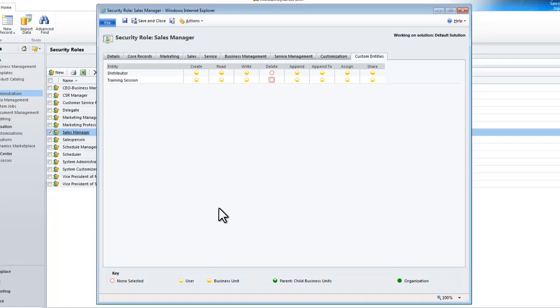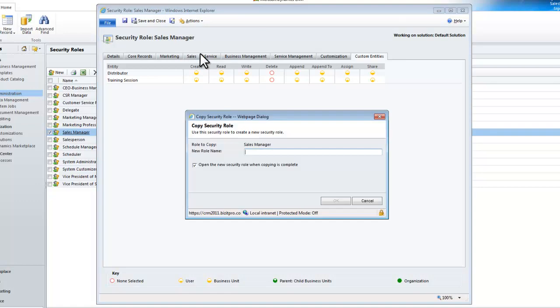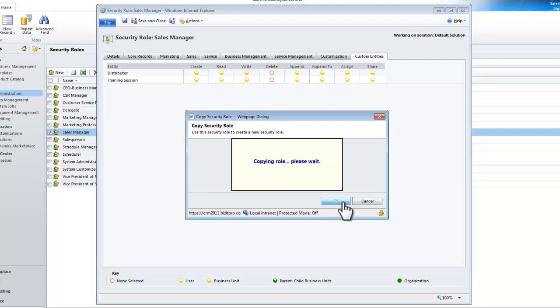If I want to, I can create my own custom roles. And custom roles can be created by copying an existing role, and by simply clicking on copy here, I can create a new role. And now call this Sales Manager Copy. And this is creating this role within the same business unit as the role that I'm currently editing. More about that in the next few slides.